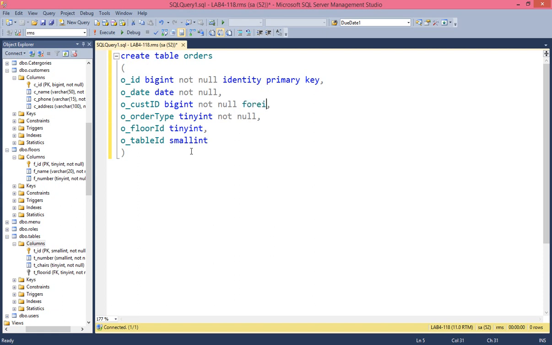So foreign key, and then the table's name is customer, foreign key, and then customers. The name of my table is customers, and then right here references customers, and then the customer ID.